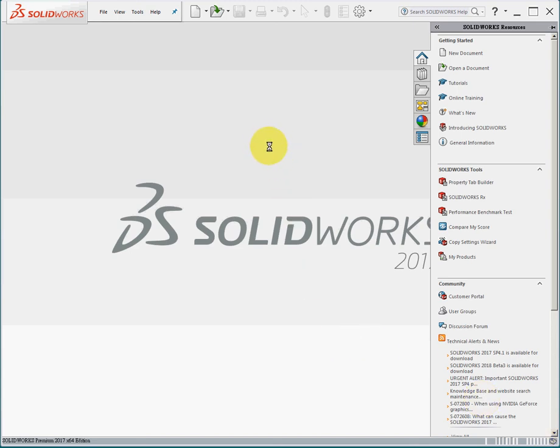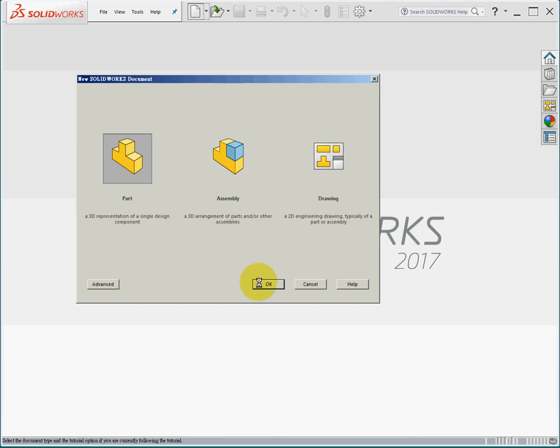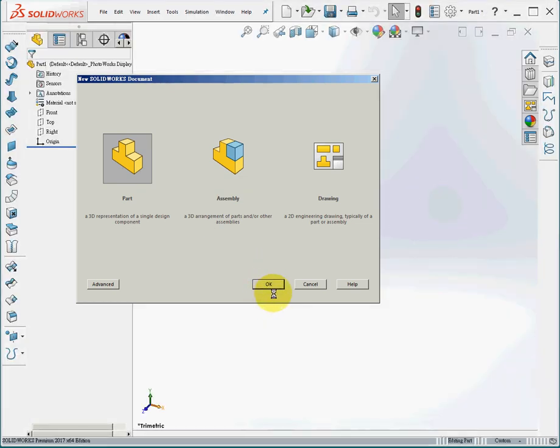SolidWorks CAD Modeling, Lecture 1, the environment. First of all, we open the part file and enter the SolidWorks environment.